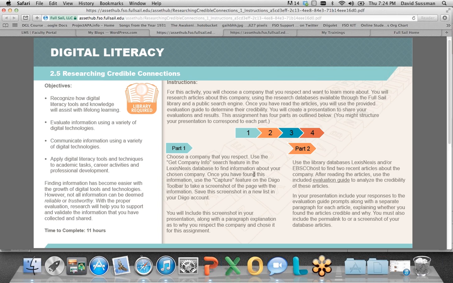So hopefully that global presentation already introduced you to the full range of possibilities. But that's where you're going to go to find your company info through the LexisNexis database. Once you've found this information on your company through LexisNexis, you're going to take a screenshot. Actually, I think we need to fix these instructions because here it says, once you have found this information, use the capture feature on Diigo. But I believe, someone correct me if I'm wrong, capture through Diigo needs a premium account, not a free account. I could be wrong, but I was trying to find that feature the other day.